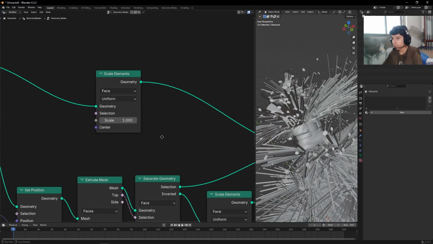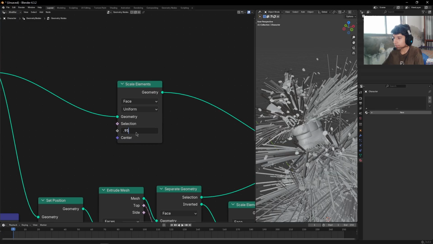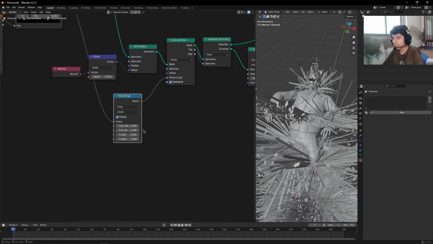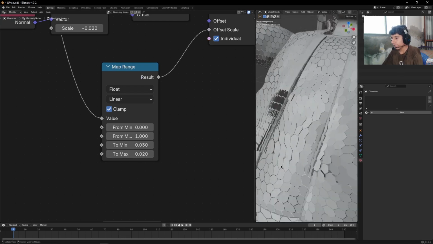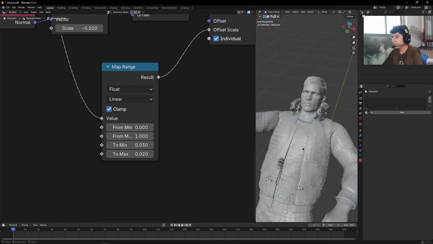Here, set the value to 0.95, then come down to this map range node and set the 2 minimum value to 0.03 and set the 2 max value to 0.02. And as you can see, we are getting our result.